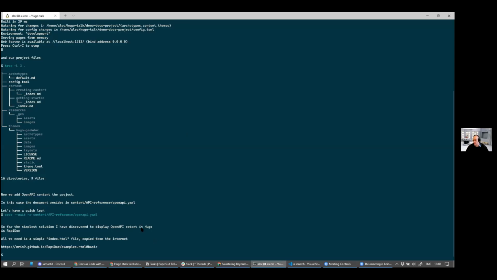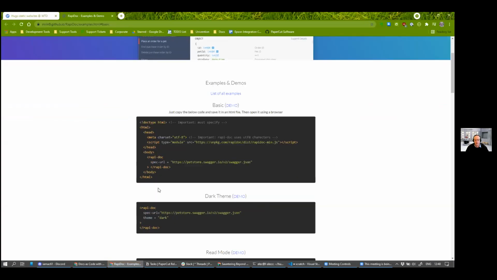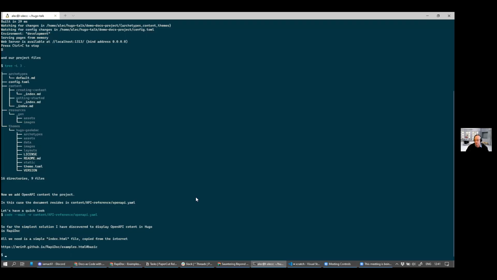Now, I've taken the most simple approach I can to do this, to make this demo manageable and to present as huge a concept as possible. In order to make RapidDoc work, all we do is copy an index.html file from the internet. So I'm just following these instructions here. It just says, well, take this content, copy it onto your website, reference the correct JSON or Swagger file or YAML file, and it is all good to go. And that is the truth.